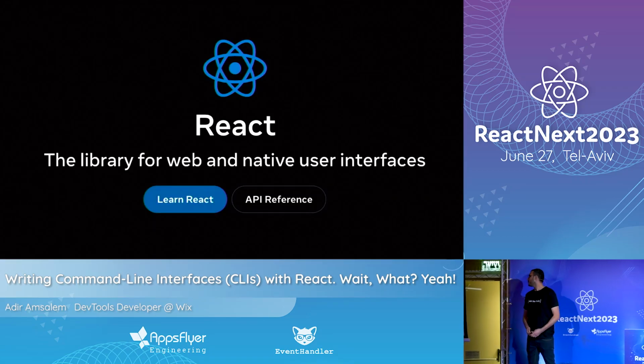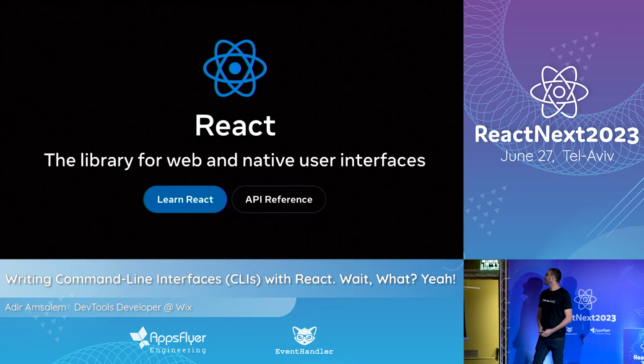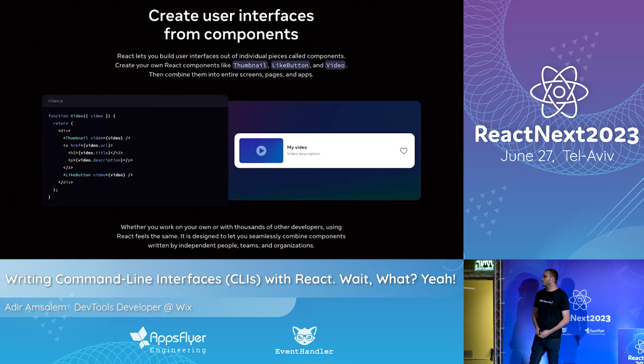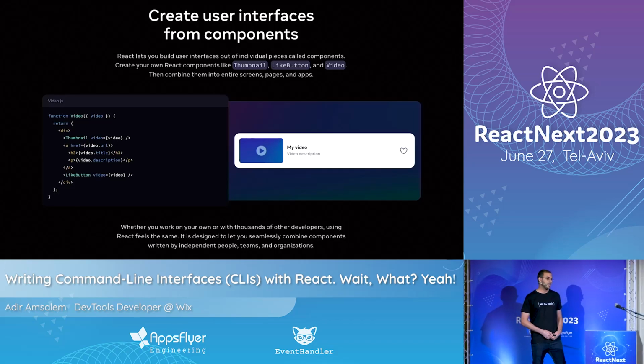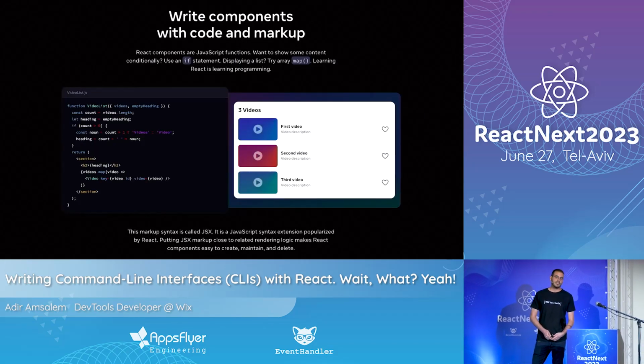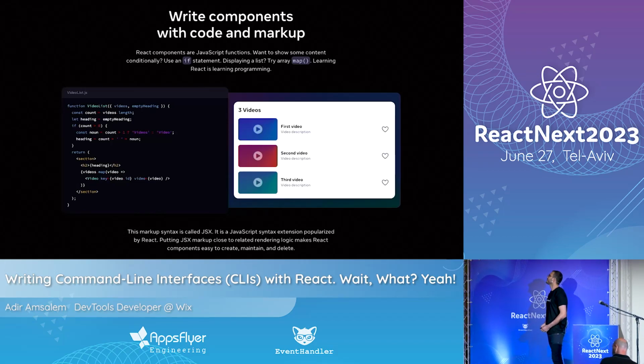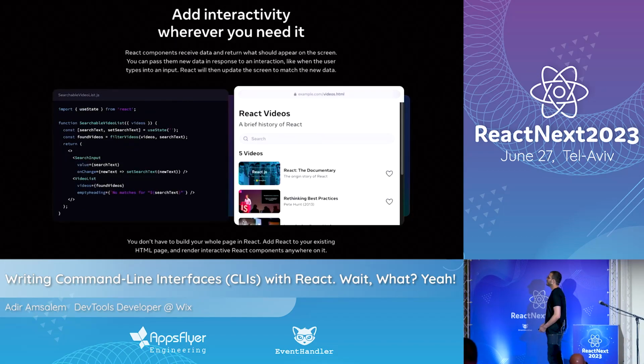This is React, you all know and hopefully love. And this is how a React component looks like. Nothing new for most of you, I guess. We can also have some logic and statements in the component. We can add interactivity, nothing new, so let's go over it quickly.